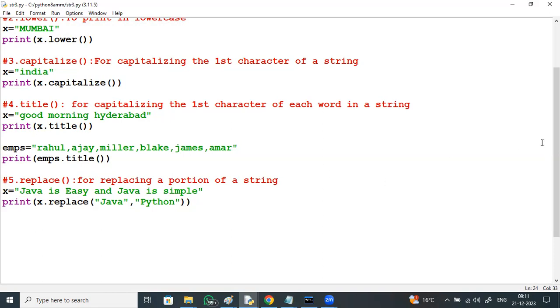But sir, can we specify, if we want the second Java replaced with some other word? Either you want to replace, for example, a particular word with a different word.